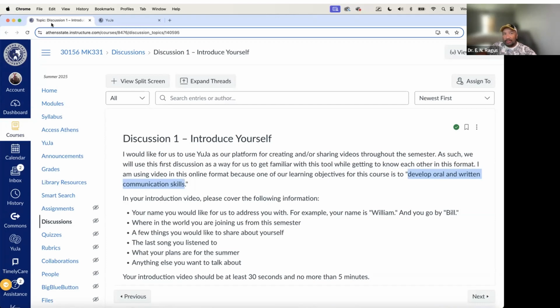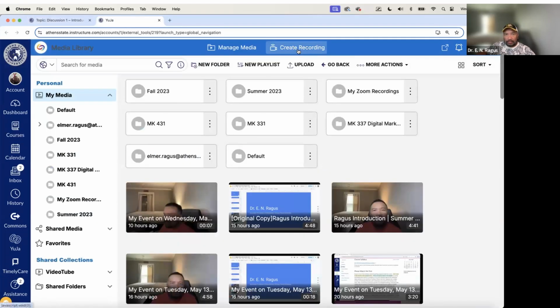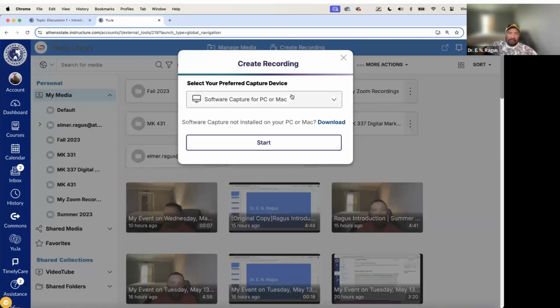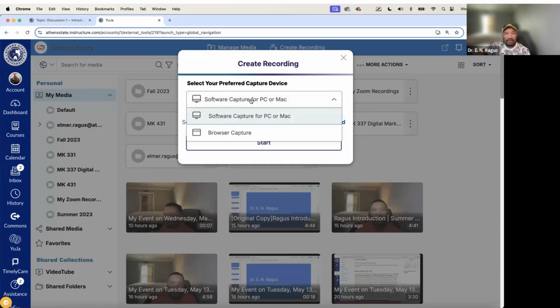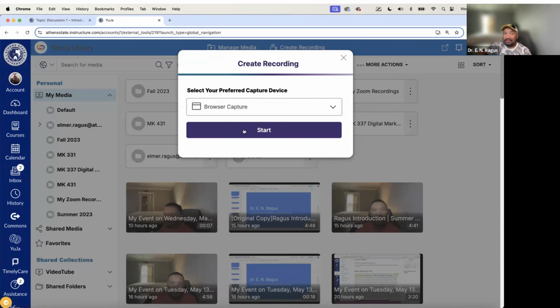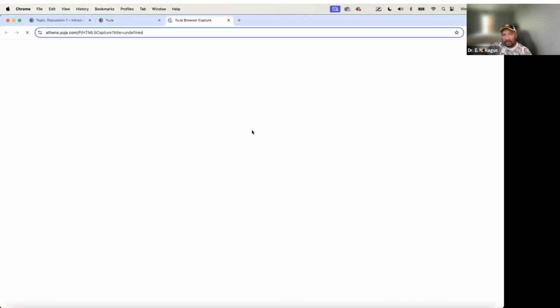In this video though, I want to show you how to use browser capture. To get started, go to create recording, and this create recording window will pop out, and you'll have two options to record. One is software capture. This one involves installing software capture on your PC or Mac. So I don't want to mess with that. I'm just going to use browser capture, which, as the name suggests, uses your internet browser to create a recording. In my case, I'm using Google Chrome. Once you choose that, click on start.